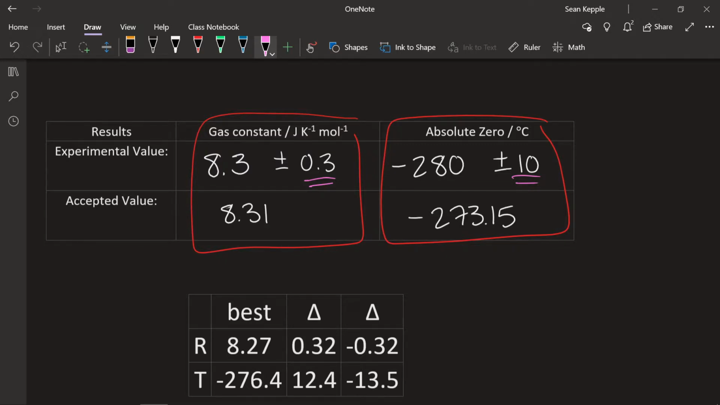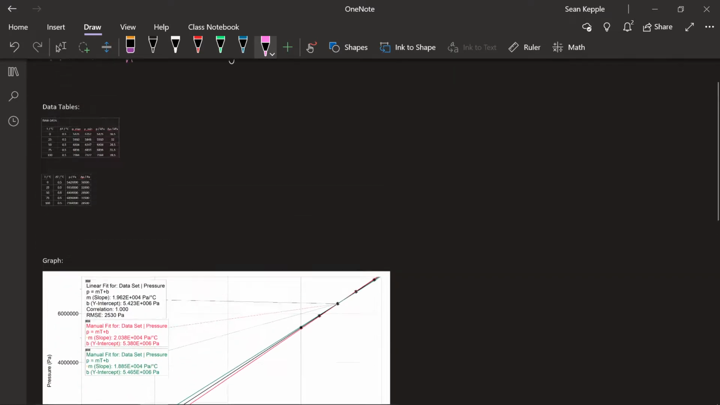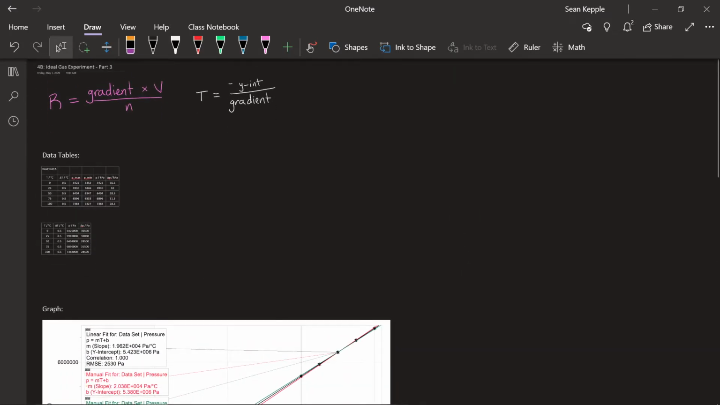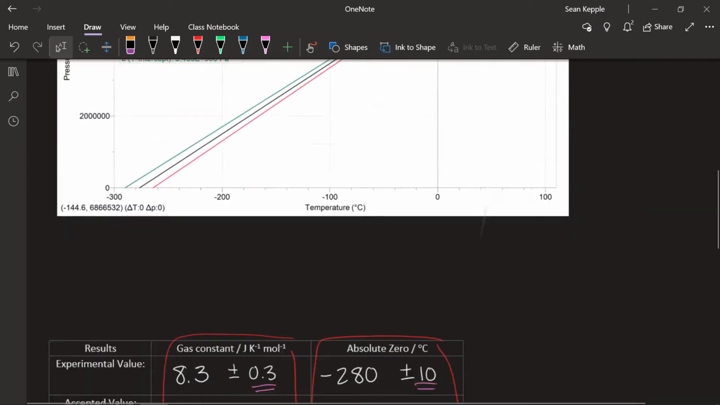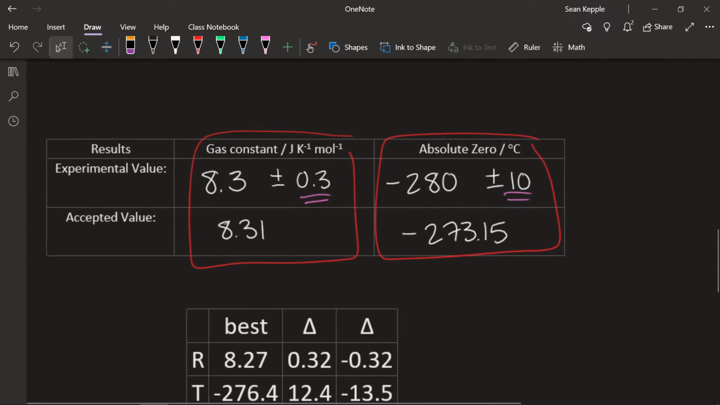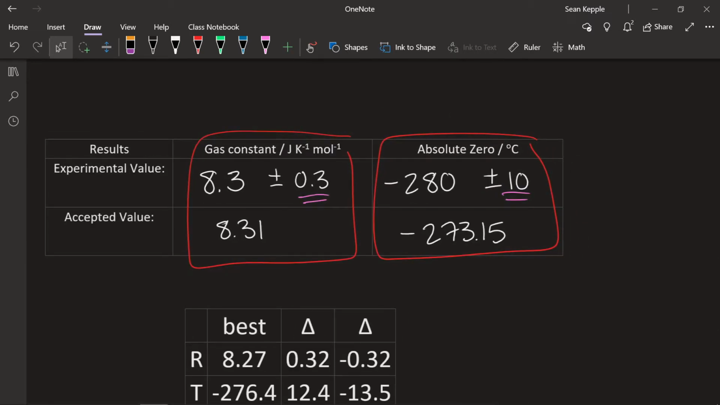Okay, that's it. I'm going to end the video here, guys. I want you to write up a little thing just like this, in a Google Doc or whatever. I want to see your data tables. I want to see your graph, and I want to see this little table of what your experimental value is compared to your accepted value.